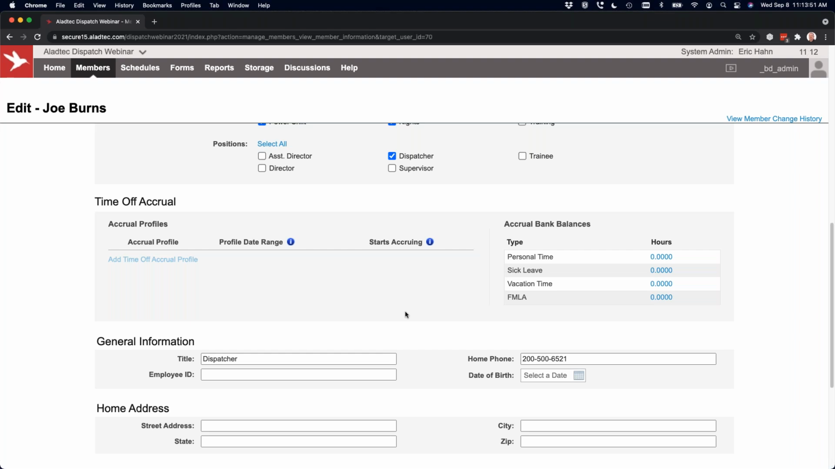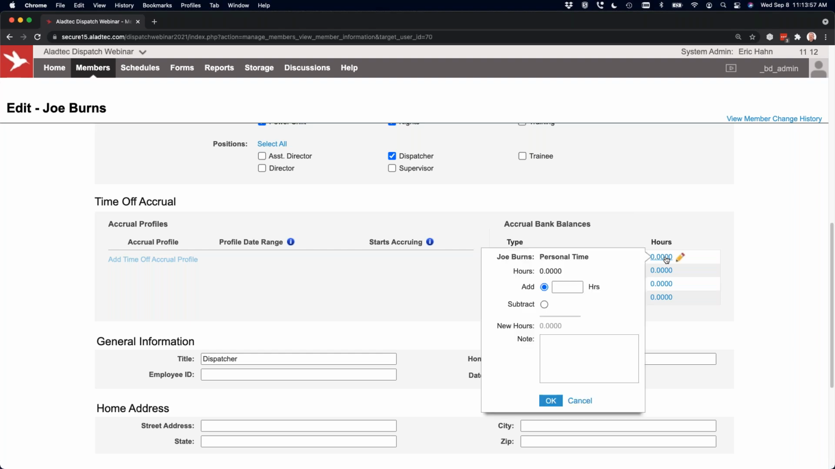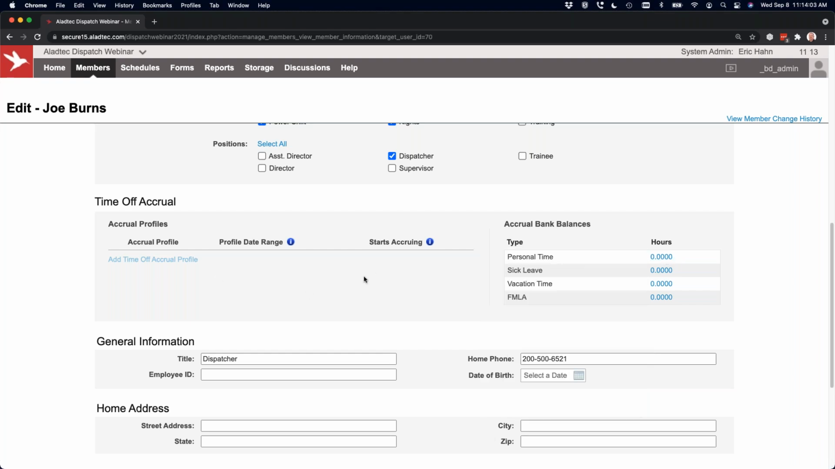The system will keep track of those balances, and you as an admin, of course, can go in and adjust those balances manually at any point that you want for any reason. But the system will actually accrue those hours of time in each of those banks automatically as you set up a profile and then assign a profile to a member over a range of time. They'll accrue the appropriate amount of hours as they go automatically, so that you don't have to remember to give it to them.